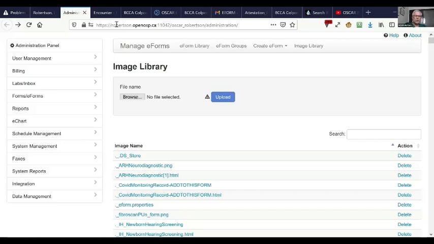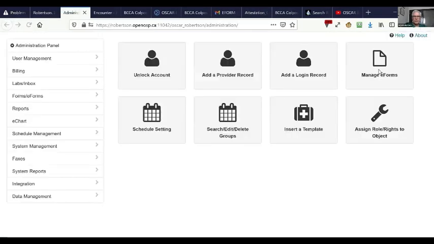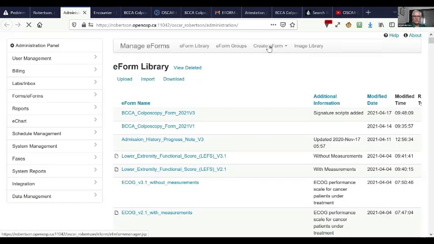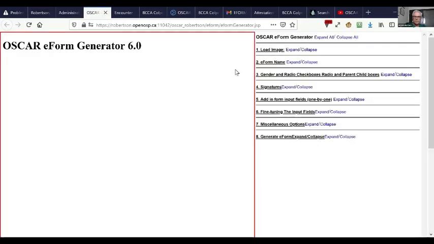But let's go back. Let's go to our administration. Let's go into manage eForms, and let's go into create an eForm and pull up the eForm generator. So this is the eForm generator. It's plug and play. It's very useful that way.